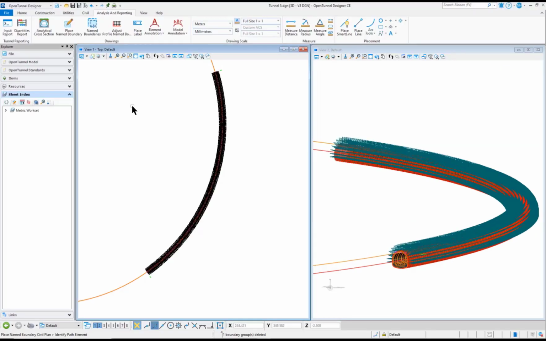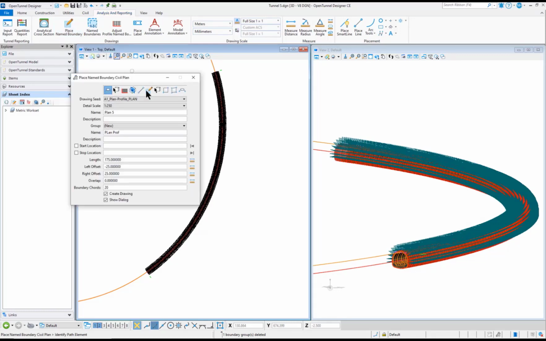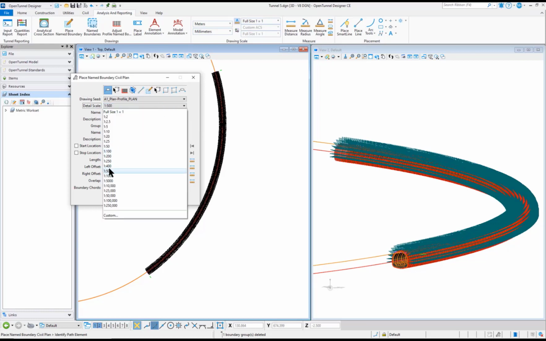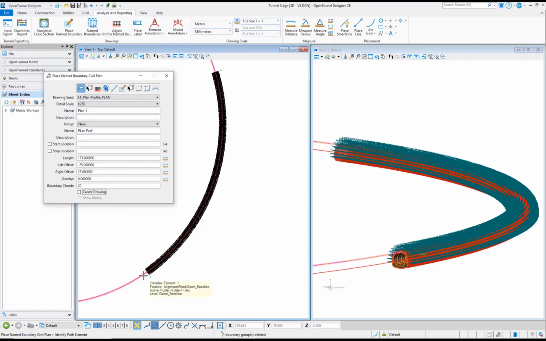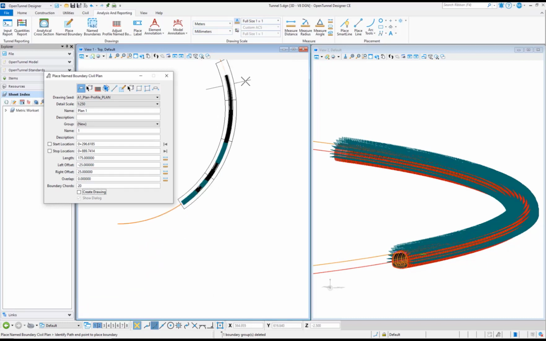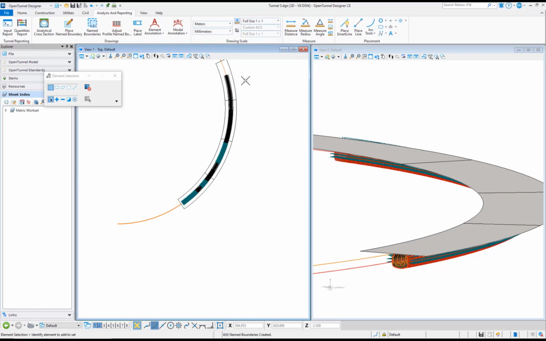We can get plan and profile view in the longitudinal direction by using the place name boundaries. So if we come here, we need to select a sheet file. We select the scale. We'll not create a drawing here, so we just select the path. Let's say this is the plan view we want, then we accept.